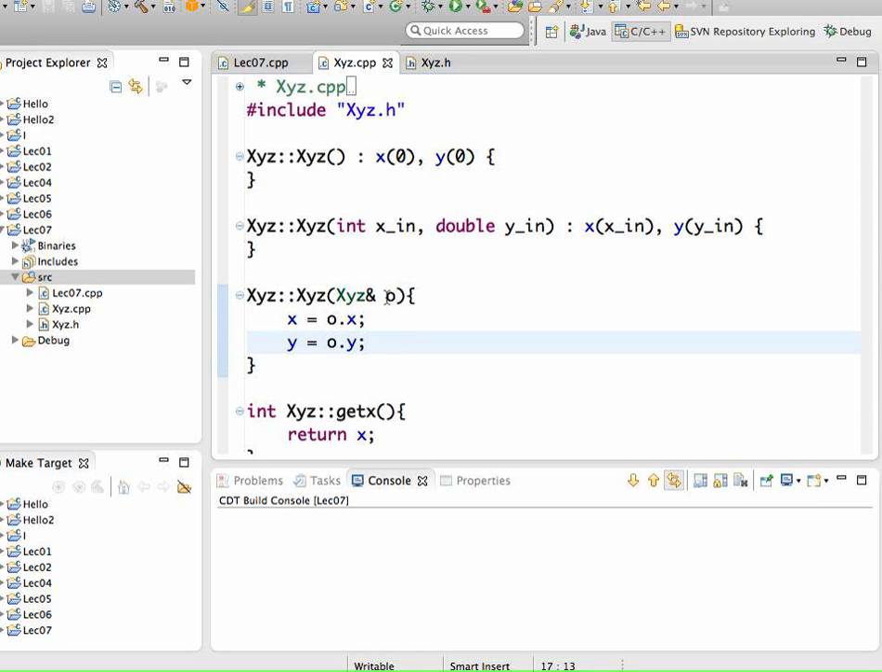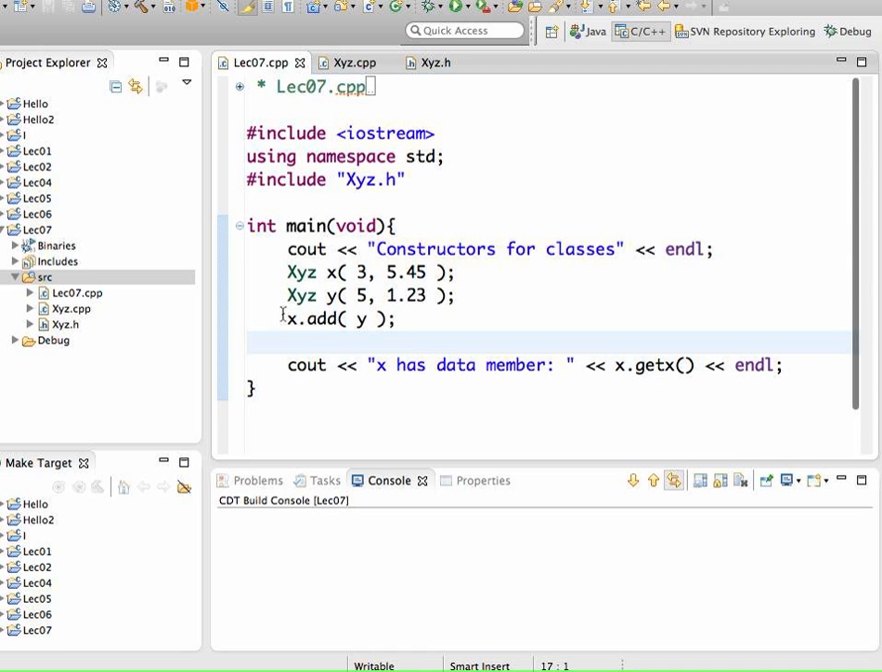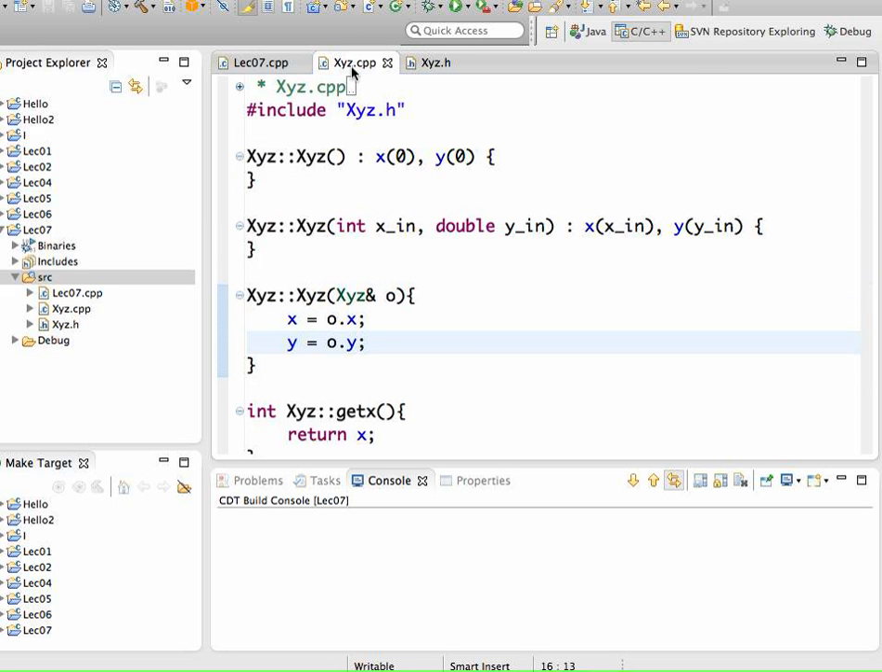Okay, so here's your copy constructor, and what we want to do is show that this is called in this simple use of add. Nowhere in here do we explicitly call the copy constructor. When you call this add function, it is supposed to take the x data member of y, that is 5, add it to the 3 and store that in x. It takes the y data member 1.23 of this y object and adds it to 5.45, stores it in y. So after this add is done, let's take a look at the add function again.